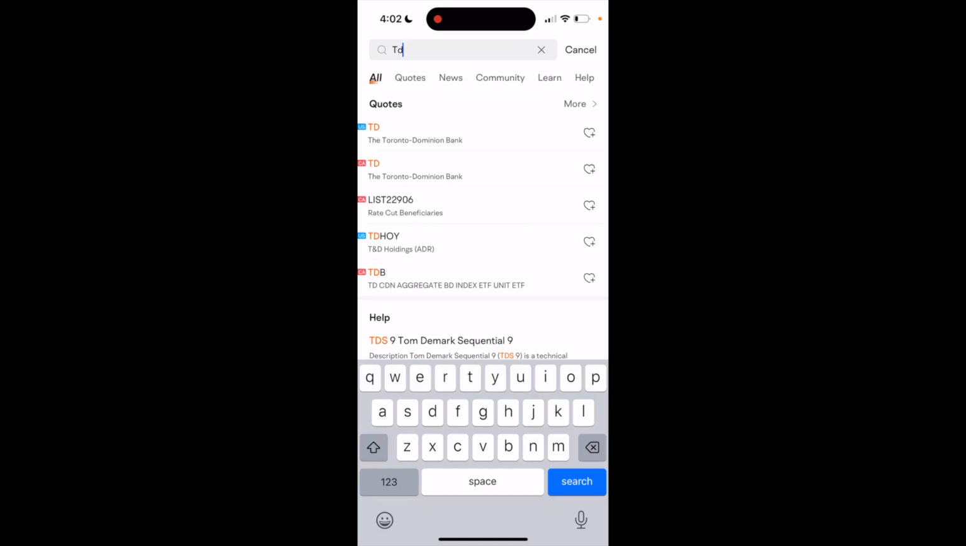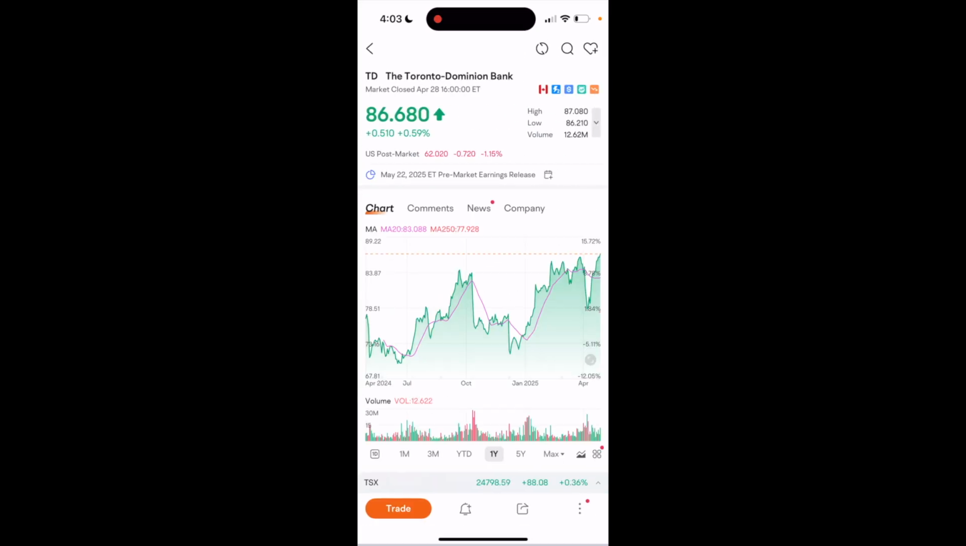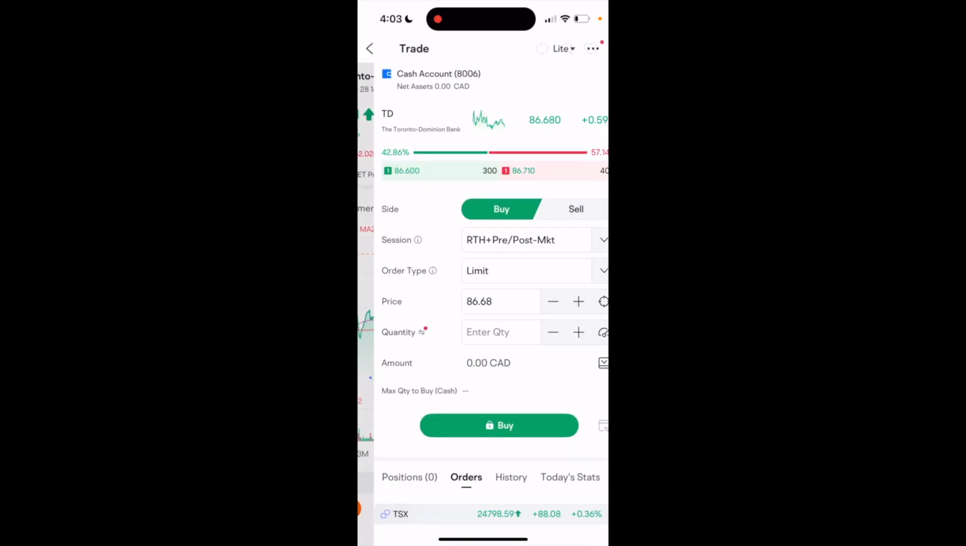Now TD, the Toronto Dominion Bank, is of course traded in US dollars and Canadian dollars, so whatever currency you want to trade in, select the appropriate one. So for this example, I will go ahead and press on the Canadian version. Once you're here, go to the bottom left and press on trade, and then press on buy.